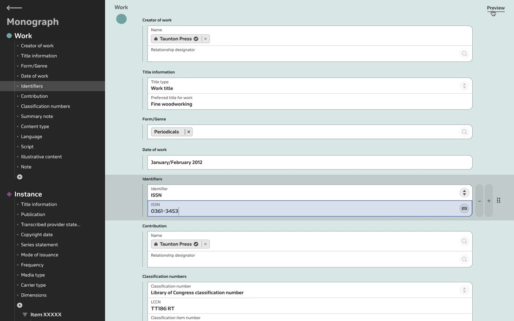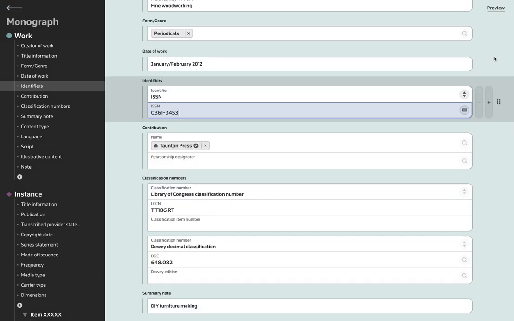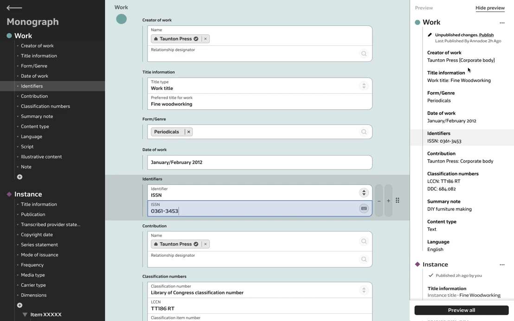Some people prefer to not have this pane, at least not all the time. And so if the user who's using this doesn't want that, they can simply hide it. Once the user feels like they're ready to publish, or if they just want to preview everything without all the clutter, they can click preview all here.